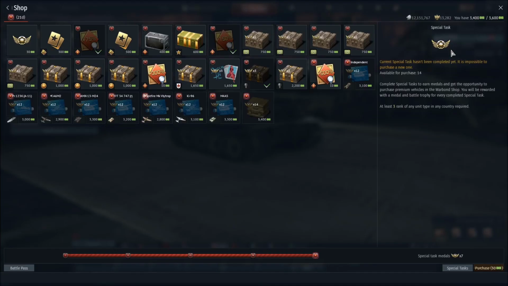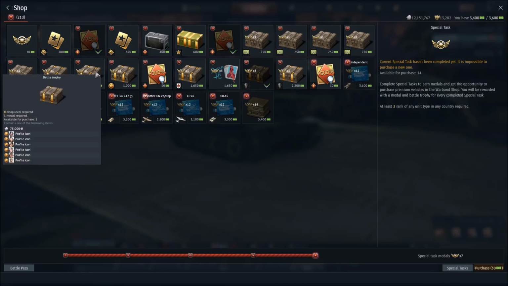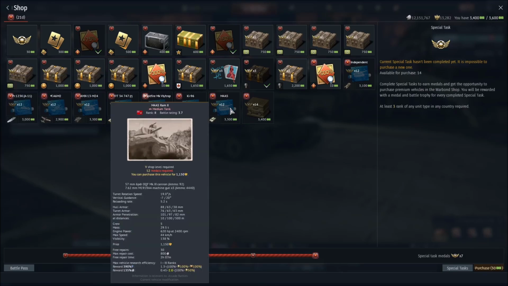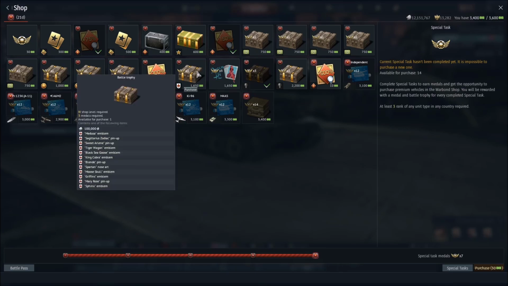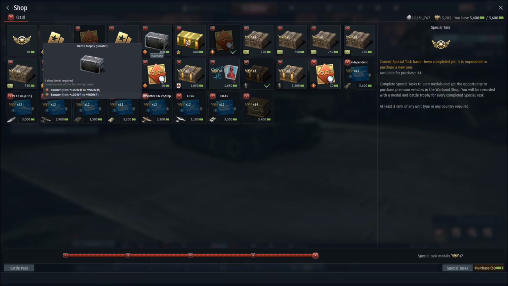Then you have your Warbond shop, which has tons of features. You can get yourself foliage. If you have enough of these special tasks completed, you can get yourself vehicles, assuming you also have enough Warbonds. You can get yourself battle trophies, whatever, boosters, you name it.